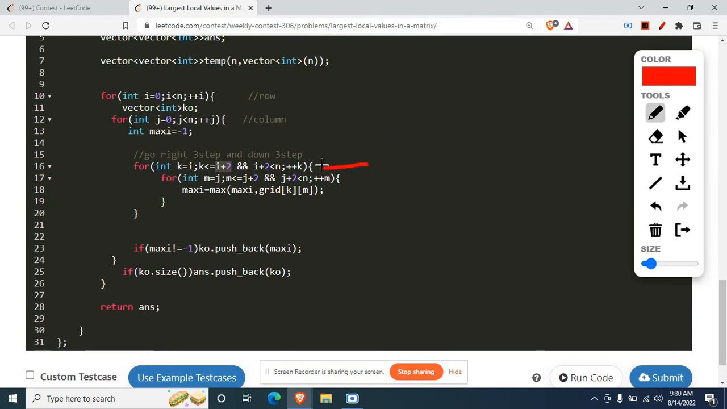What is this part doing? This part is just going 3 steps down. So this part is for the down one. Okay, K indicates the row and M indicates the column here. So this is saying I need to go right 3 steps. Fine. And what are these cases? That is, M is less than or equal to J plus 2. So this says that I only need to go 2 steps to the right and 2 steps down. And mind you, I'm talking 2 steps in the case of zero based indexing. That means you need to go 3 steps.